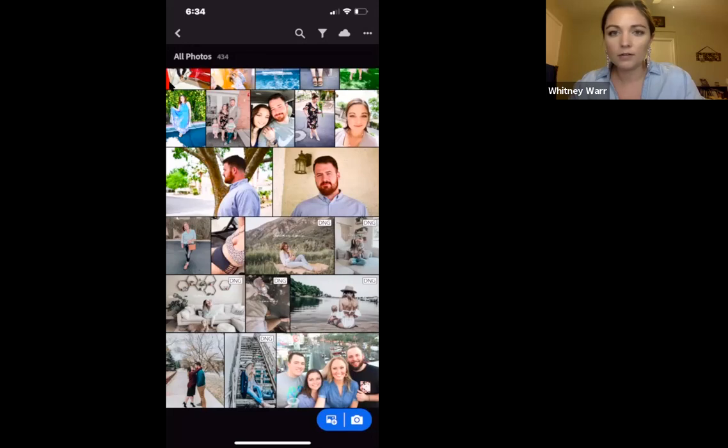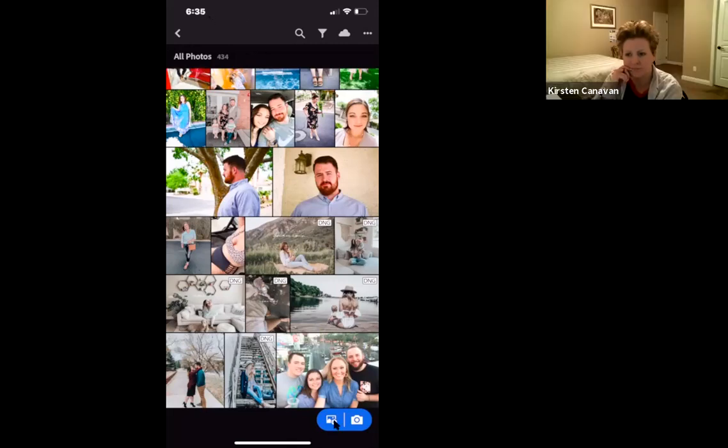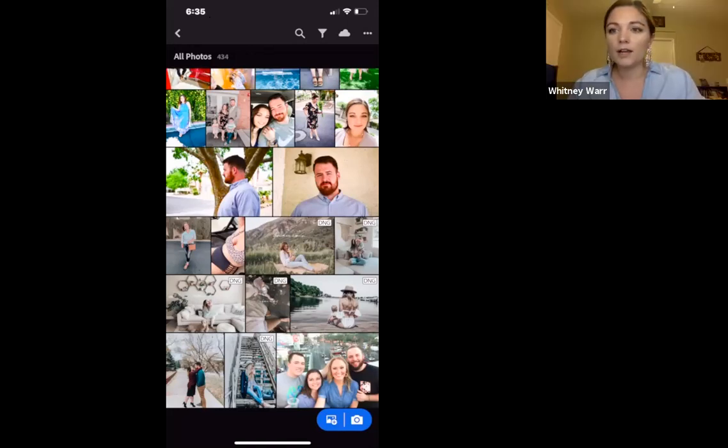Okay. Oh, wait, what happened to my screen? Can you see my screen? Yes. Okay, yep. It disappeared for me. I don't know where it went. Oh, there it went.